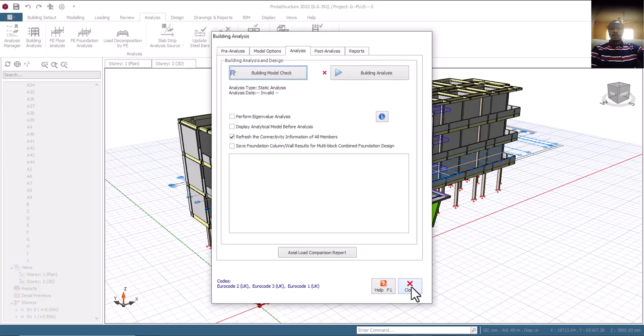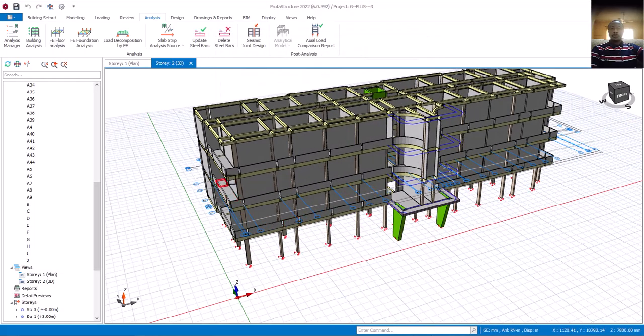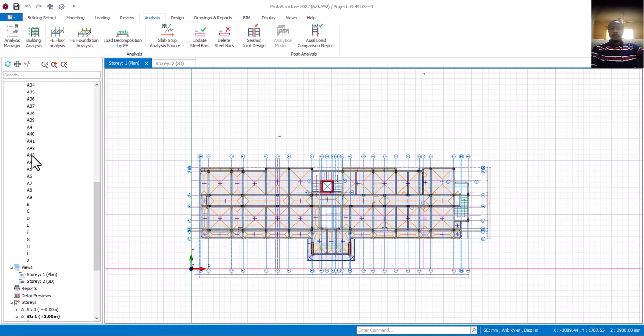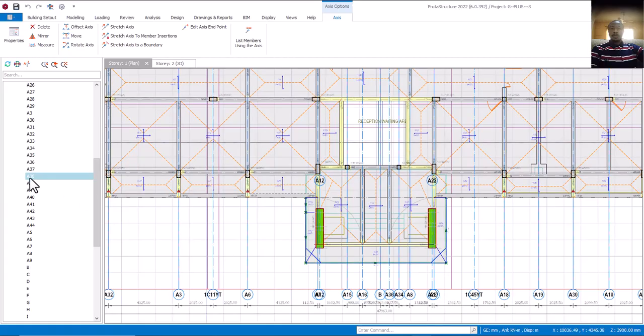So we have axis 39 and axis 38. Let me close this one now. I'll now come to my plan view. From my plan view, axis 38, 39, where is it? Where is this? 37? Okay, see 38. Okay, so let's see.